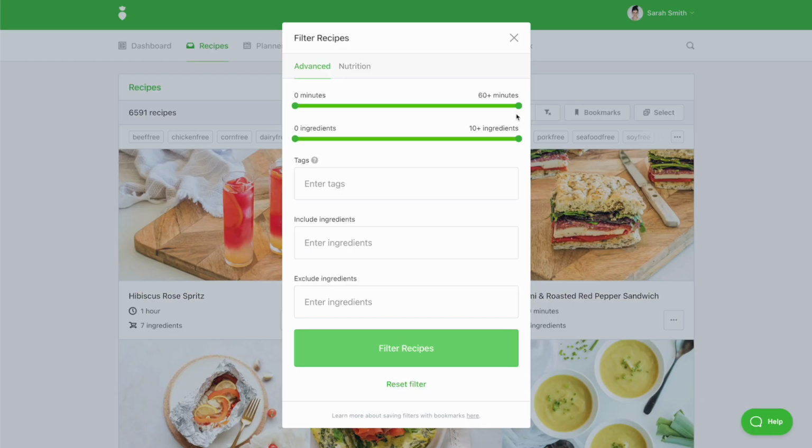These advanced filters allow you to search for meals based on all sorts of criteria. You can find recipes based on the time it takes to make or the number of ingredients. For example, you can move the slider to find recipes that contain no more than 7 ingredients and take no more than 15 minutes to make.